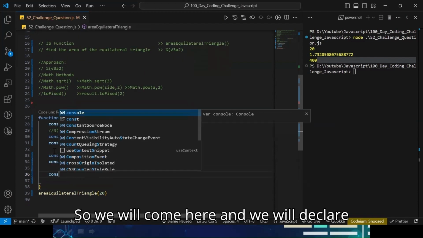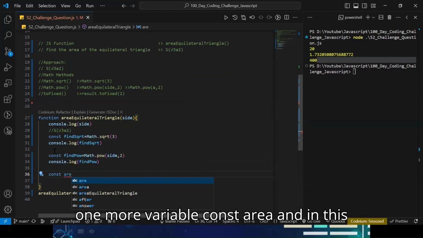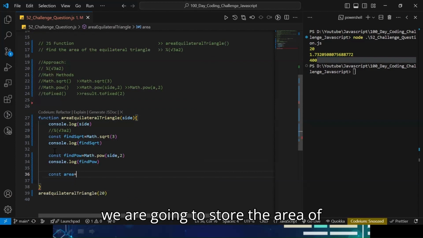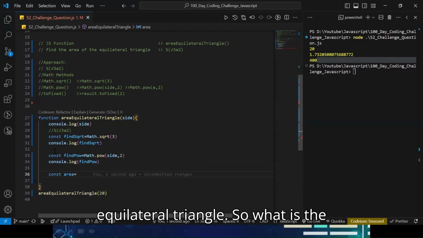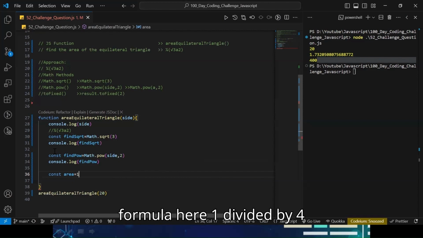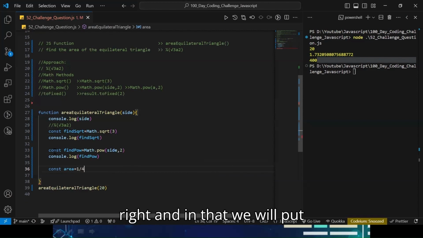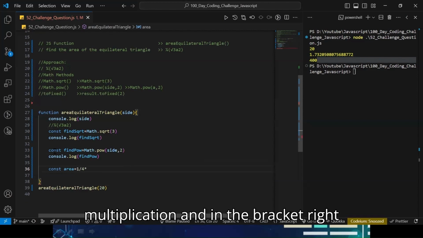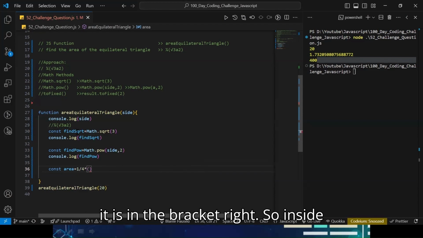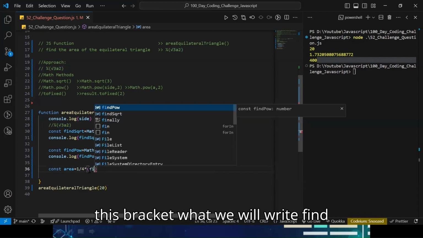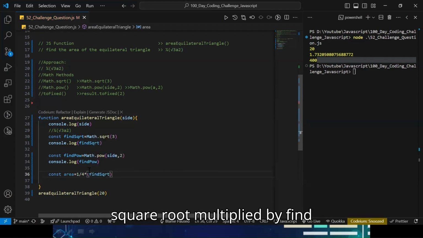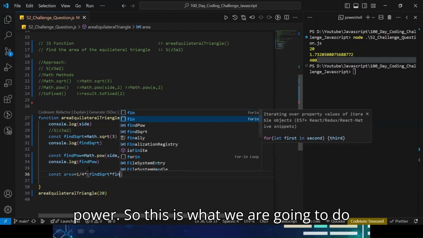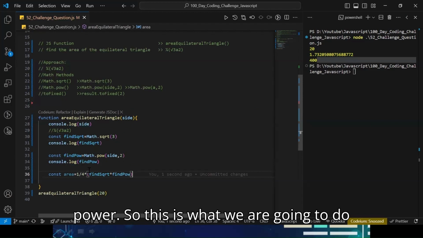So we will come here and declare one more variable, const area. And in this, we are going to store the area of an equilateral triangle. So what is the formula here? 1 divided by 4, right? And in that, we will put multiplication and the bracket, right? Inside this bracket, what will we write? Find square root multiplied by find power. So this is what we are going to do.